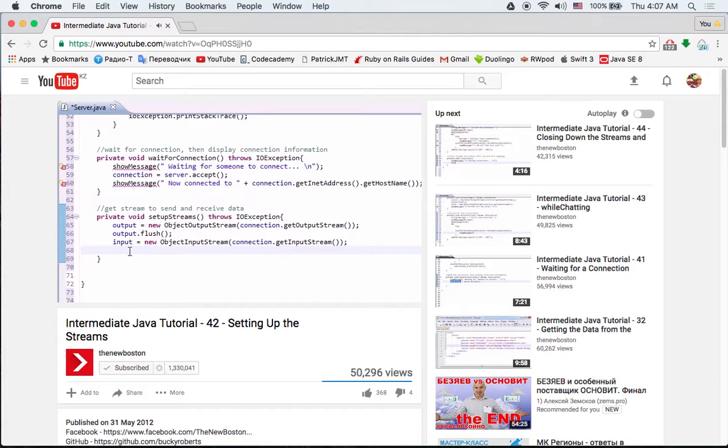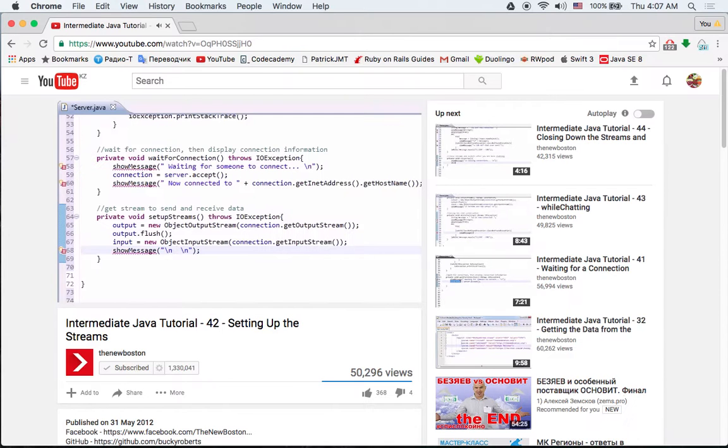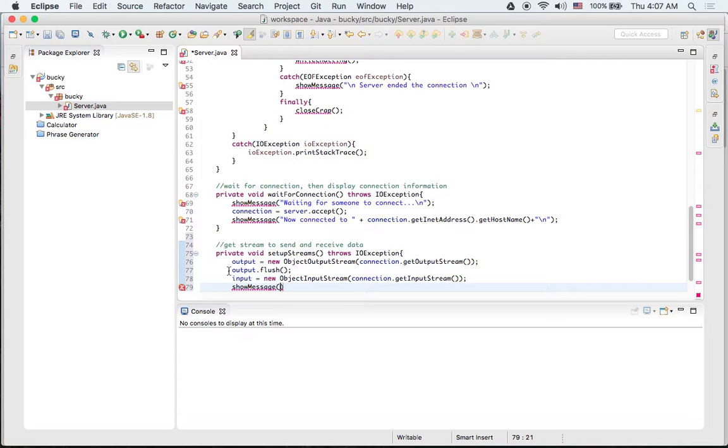But anyways, once your streams are set up, what you need to do is just give yourself a nice little prompt, showMessage, just say, you know what, your streams are now set up, so we'll do that right now. I'll just put something simple: streams are now set up, and there you go. So again, the only error we should have right now is this showMessage method that we didn't create yet. But basically, like I said, all it does is display a message on your screen.